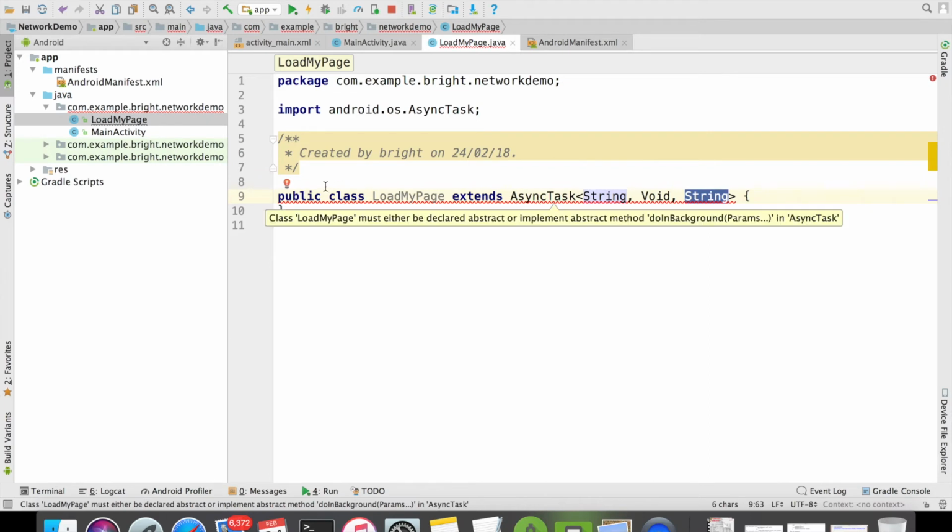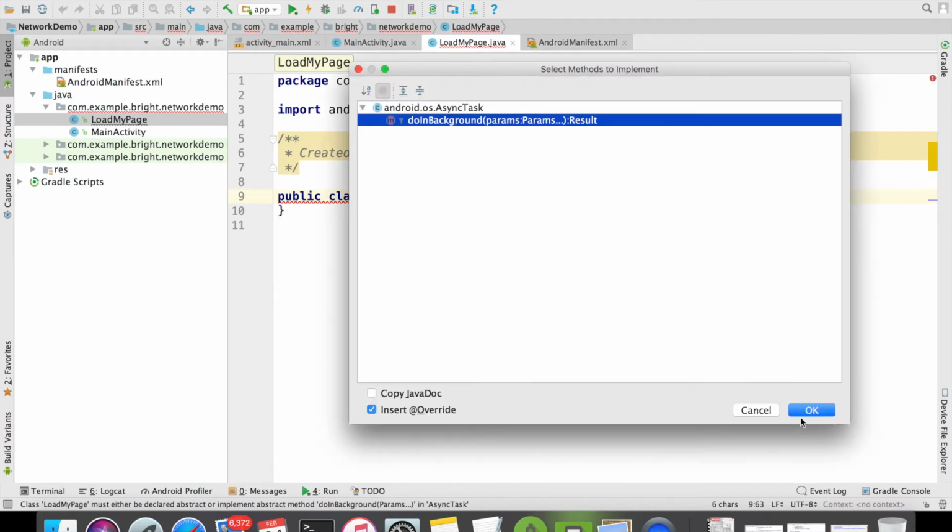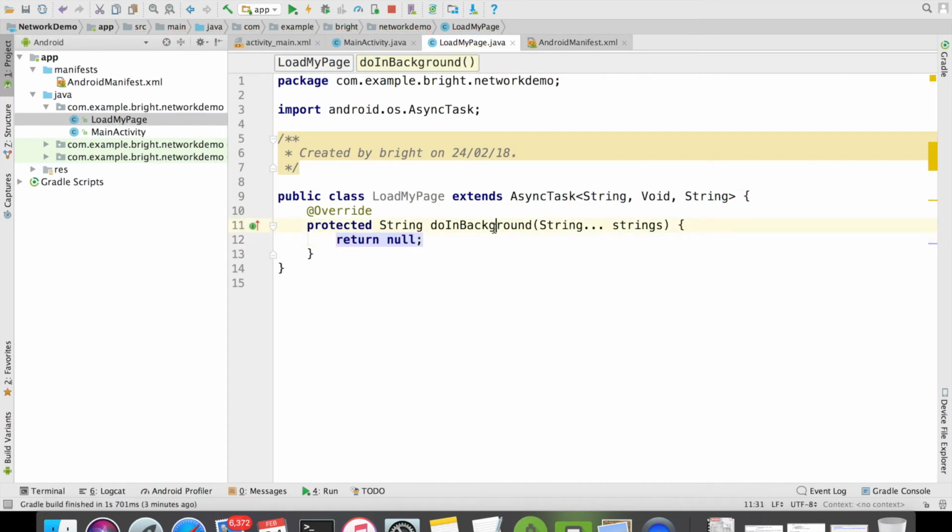Now it shows an error, don't worry, just open the error indicator and click implement methods, because the doInBackground method is an abstract method in the superclass called AsyncTask. So it is mandatory that we have to override this doInBackground.